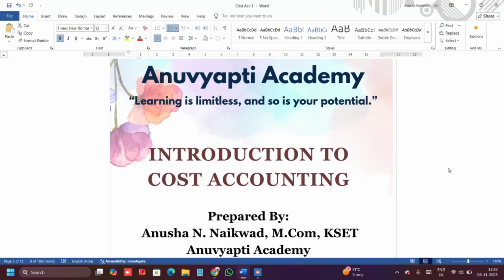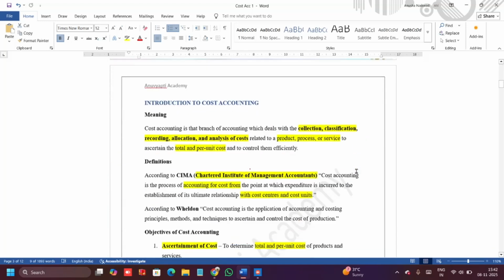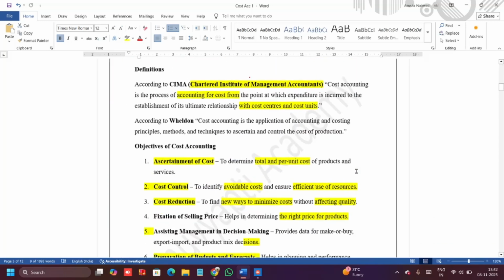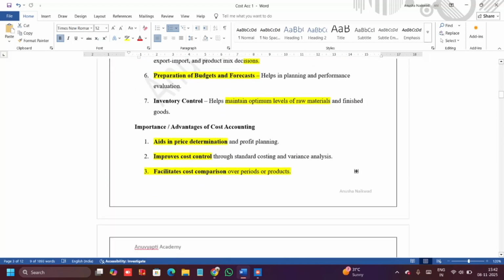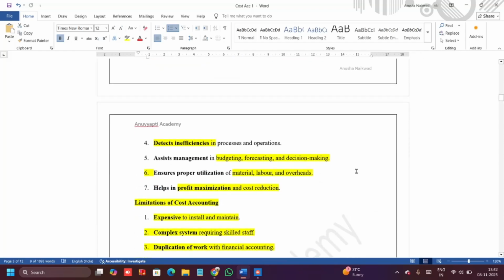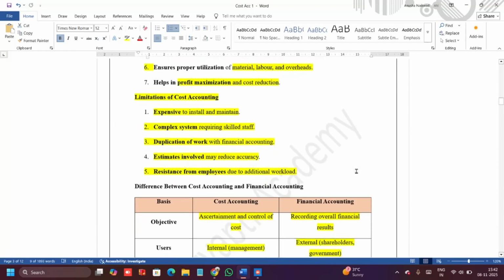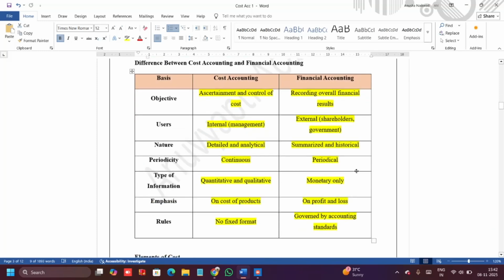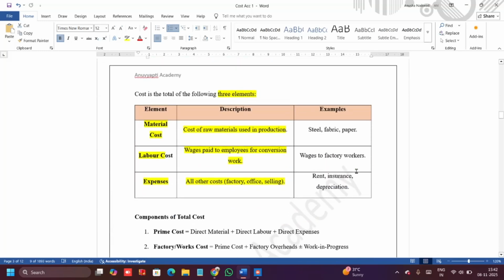And in the previous video, we have looked into the meaning, definition, objectives of cost accounting. Why do we need cost accounting, importance and limitations? And we also looked into the elements of cost accounting. If you have missed this video, attaching the link in the description box, please go through it.